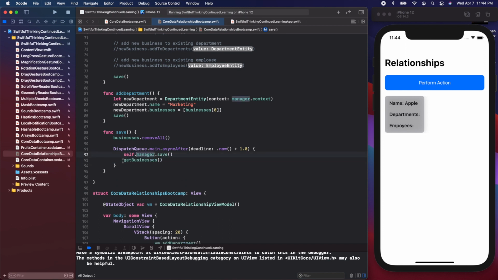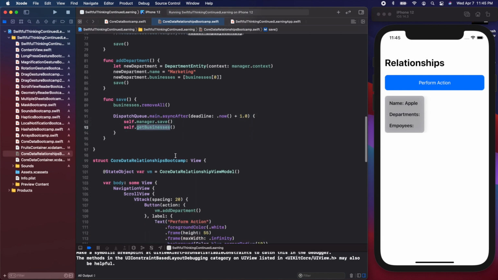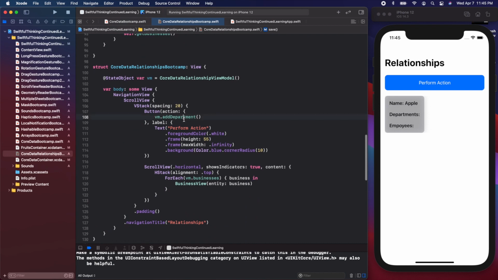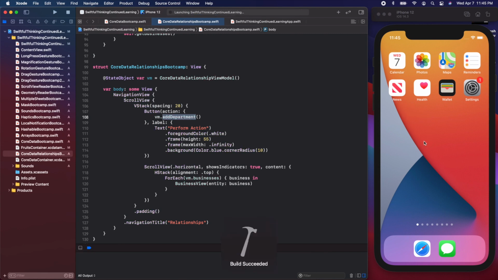And we'll have to add the self here. So in a real app, I wouldn't add this, but I just want to purposely force reload the whole screen. So 1 second delay, and then we will save and refetch the businesses. All right, now we have our add department function. Let's go ahead and click play to rerun the app onto the simulator.